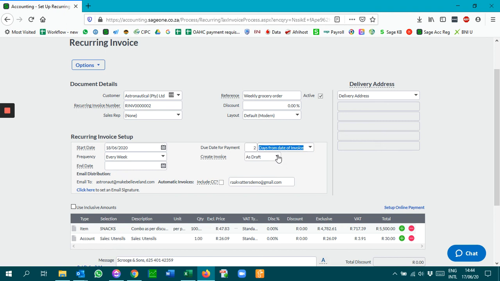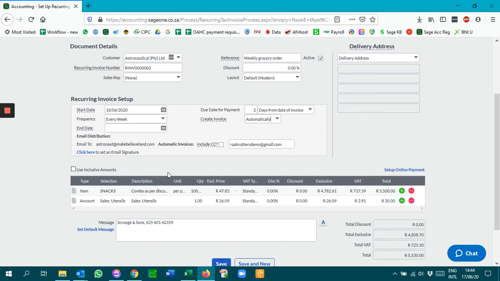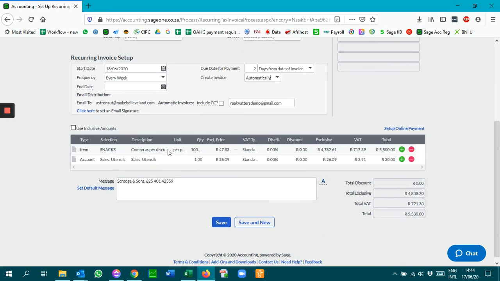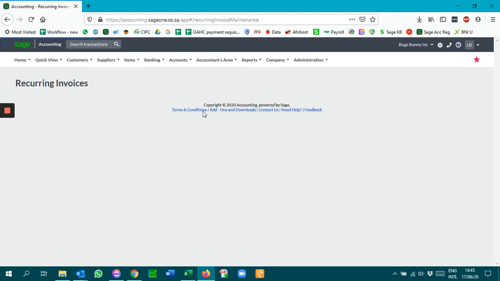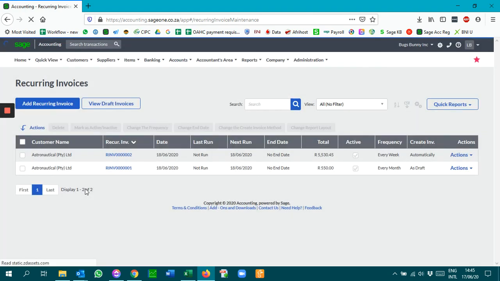And this one you don't actually want to do as a draft. We want to do it automatically, just because we can. And we check the details here. If we want a different email signature, we're going to choose it here, and it's going to send them 100 snacks at that price with utensils, and this is the way it's going to happen. And we're going to save that recurring invoice. The first one will run tomorrow. So that's how we do recurring invoices, and this is to me one of the most useful functions of Sage Accounting.